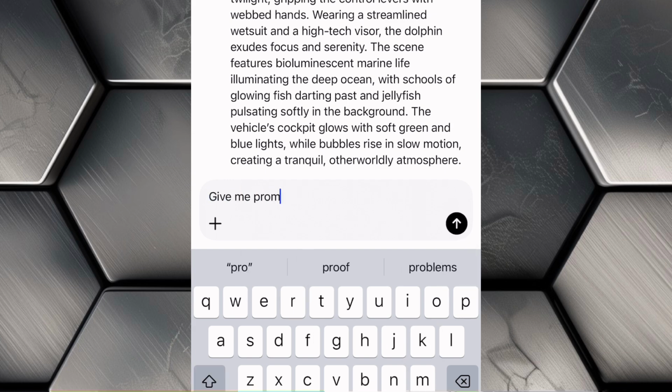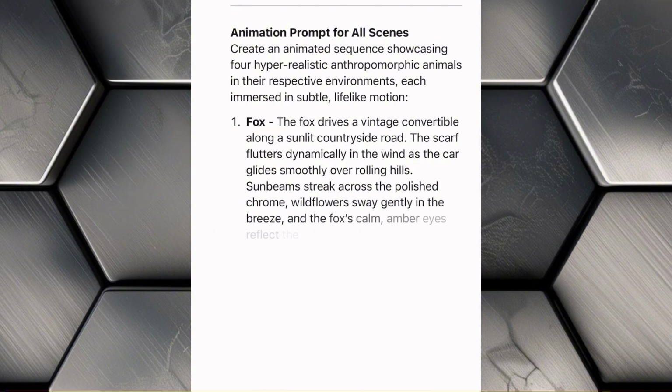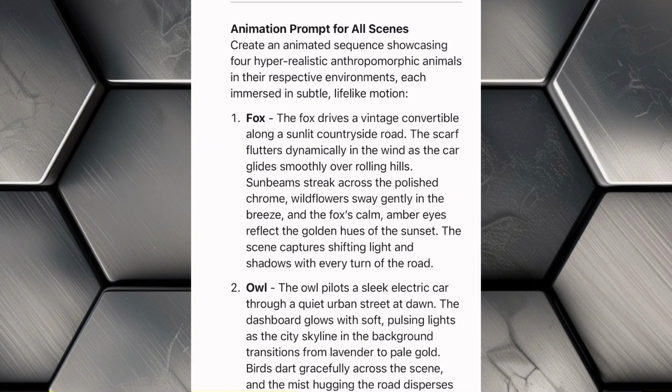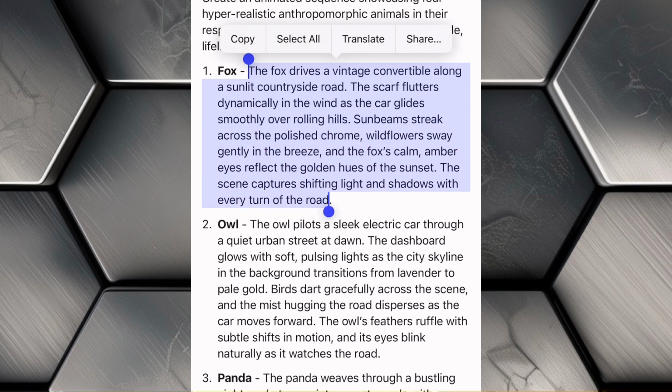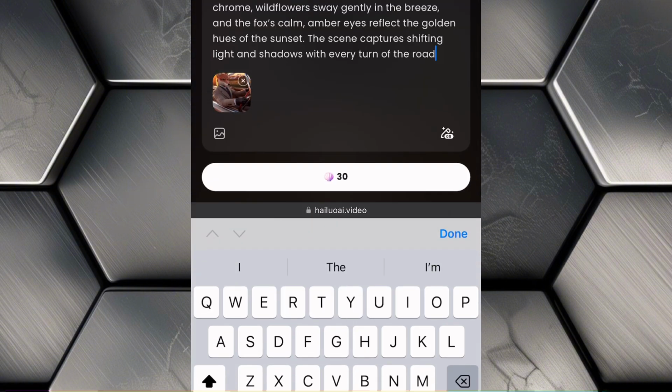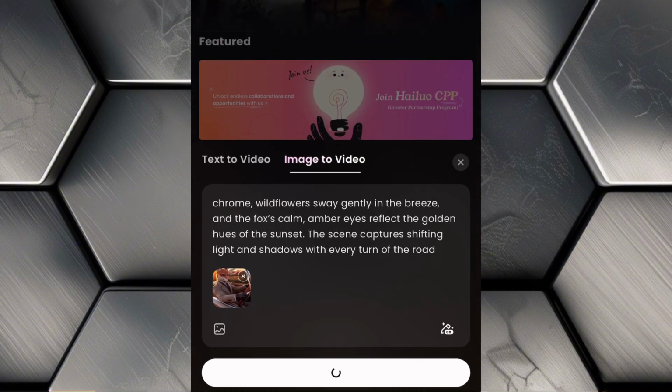Ask ChatGPT to generate prompt to animate all the images and click Enter. Then ChatGPT will provide you with a creative and detailed prompt. This prompt will guide Hailuo AI in animating your image to make it look as lifelike and dynamic as possible. Copy the animation prompt from ChatGPT and return to Hailuo AI. Paste it into the text box provided and click Generate to start the animation process.